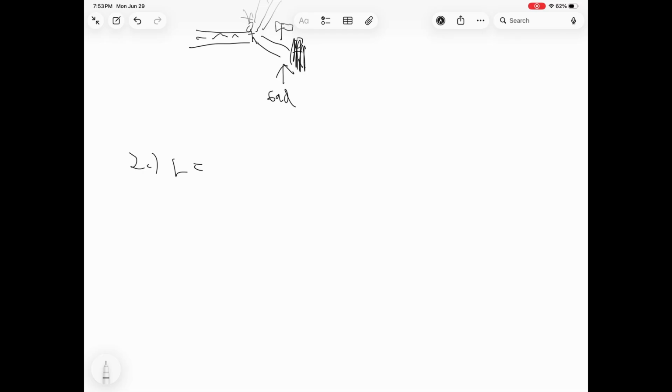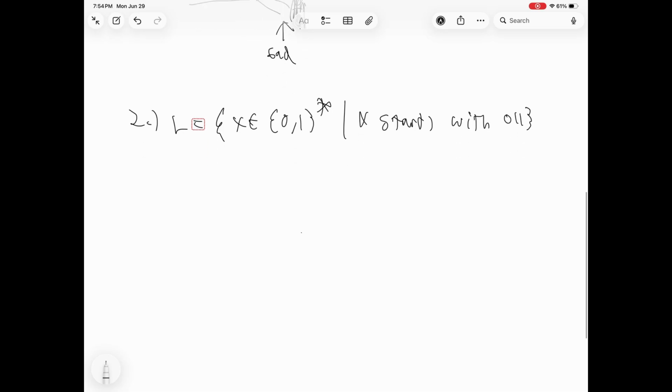Next, we're going to look at the language where x is an element of {0, 1}*, the language of binary strings, such that x starts with, oh god, handwriting, starts with 0, 1, 1. So we're thinking about the language where x starts with 0, 1, 1.